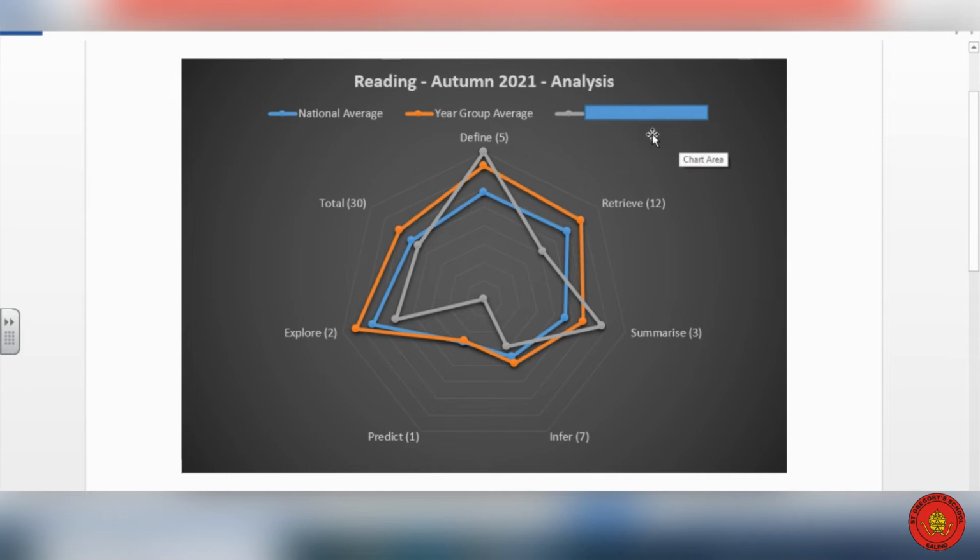I've blanked out this pupil's name, but it highlights to the teachers and yourselves the areas that they're doing really well at in class and areas that we would like to continue to work on, as we're already doing and prioritizing in the spring and the summer term. Defining, this pupil is doing a really good job. Retrieval, because it's out of 12 and it's less than national average, is naturally an area that the teacher will be working with that pupil on as soon as possible, as we move through the spring term.